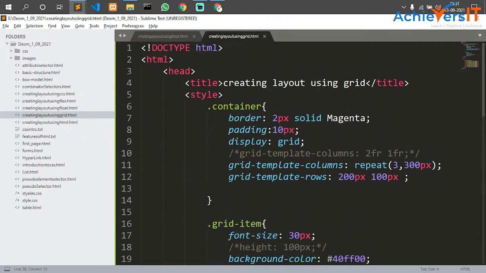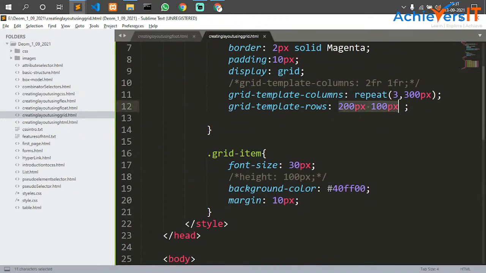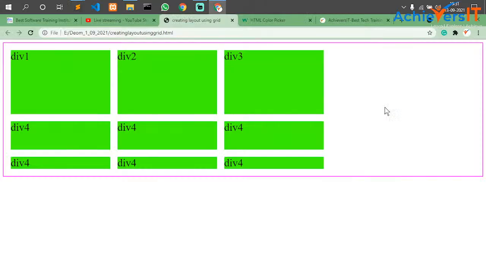Now what I have done is I have passed only two values here. The first row is going to be 200 pixels and the second row is going to be 100 pixels. When it comes to the third row, by default it is not going to take any height. If you have passed any height, it is going to take that, or else it is not going to take any default height here.